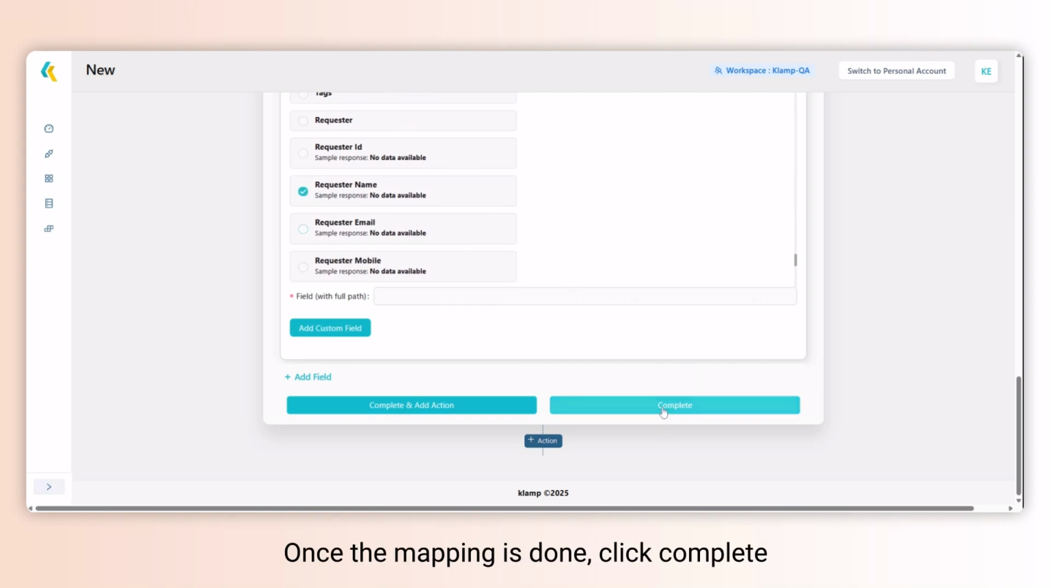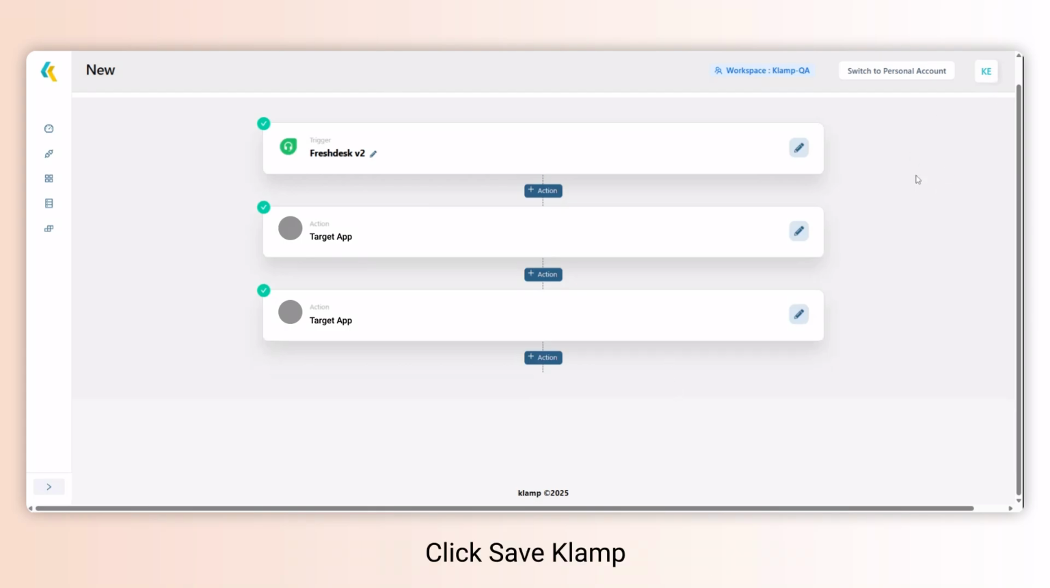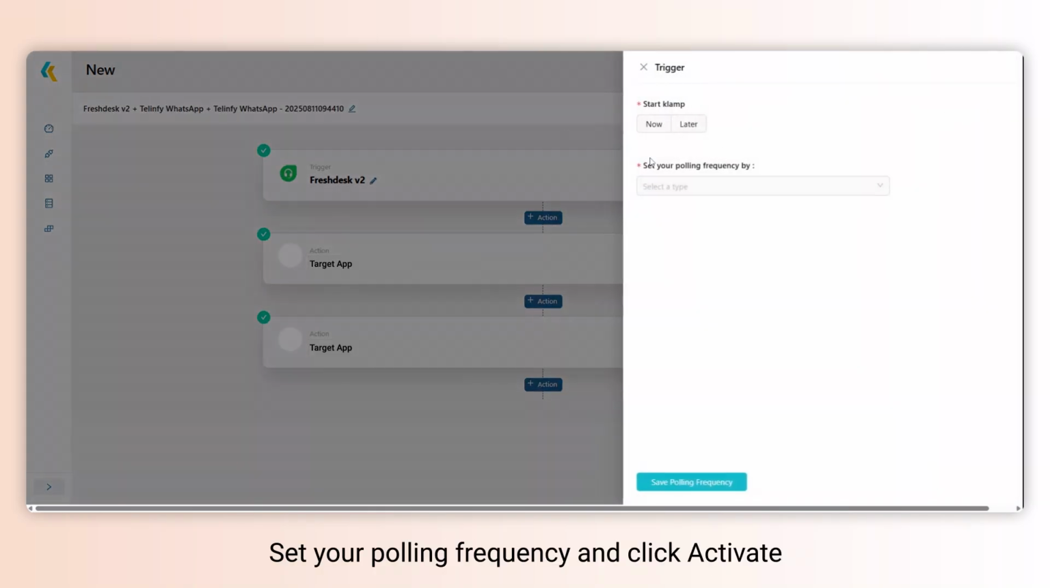Once the mapping is done, click Complete. Click Save Klamp. Set your polling frequency and click Activate.